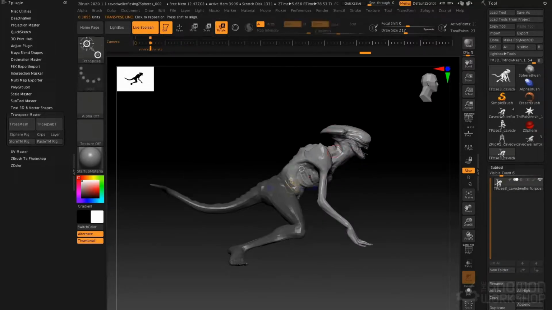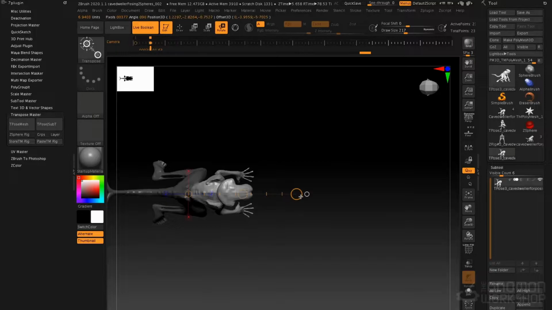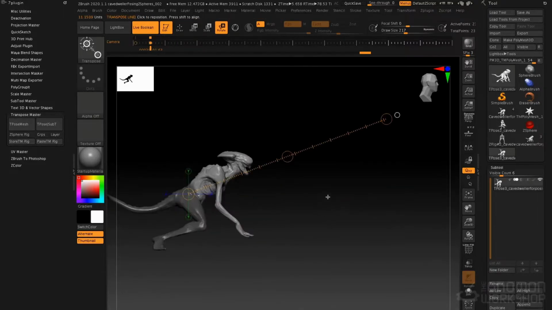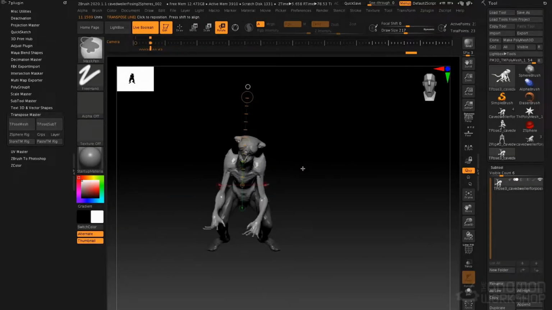Go back to rotate. I'm going to draw another transpose line. Move it to the center of the spine, and then I'm going to pull the end out pretty far. Now I'm going to go to rotate. I'm going to hold down the Alt key while I twist to the center circle, and that sort of twists but limits the effect of the twist, so it creates a far more natural kind of rotation here. So that's a nice little trick there.